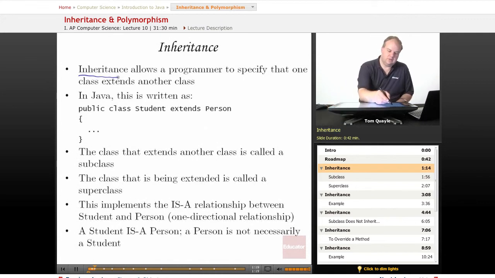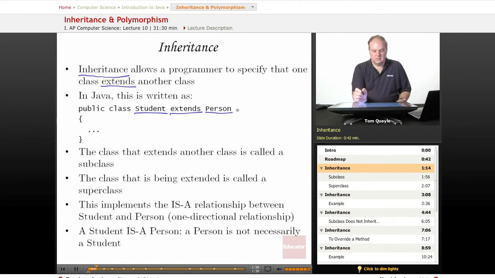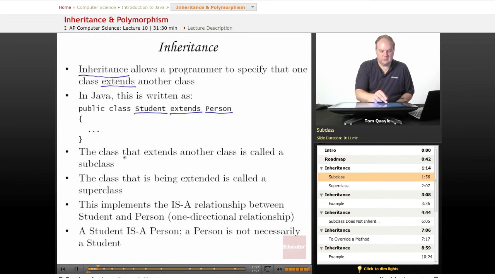Inheritance is the method that allows a programmer to specify that one class extends another class. And in Java, this is written with the keyword extends. If I have a new class called student, and I say that it extends another existing class called person, what that means is that student inherits all the attributes and functionality that's already defined in the class person. Student can then change or add to the functionality that is defined in the class that it's extending, which in this case is person. The class that extends another class is called a subclass.